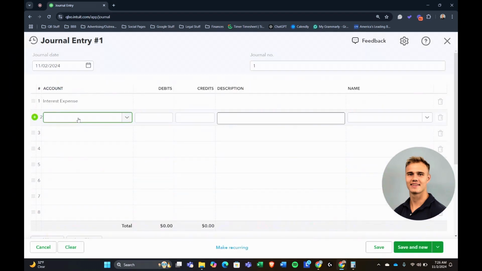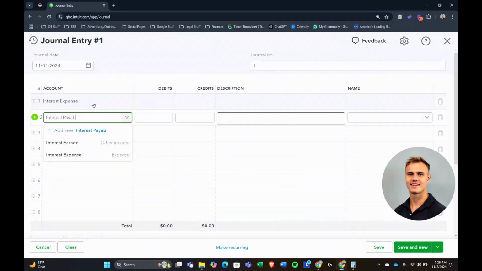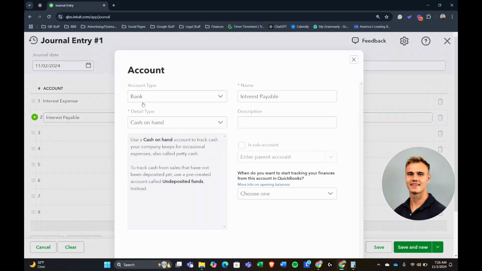And then the other part, let's say in this example, we have that $300 expense, but we haven't paid it yet. Because we took on that expense and it's our duty to pay that, it's actually called a liability for us because at the end of the day, it's still our responsibility. So in this case, it's actually called interest payable, meaning we have to pay it sometime in the future. So we also don't have that account, so let's add new.